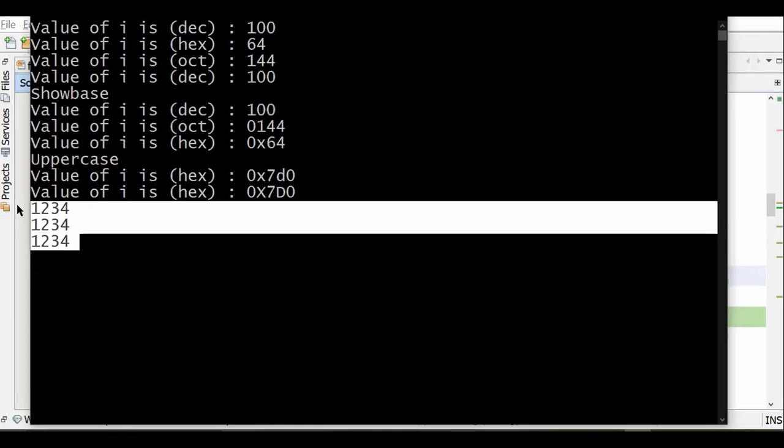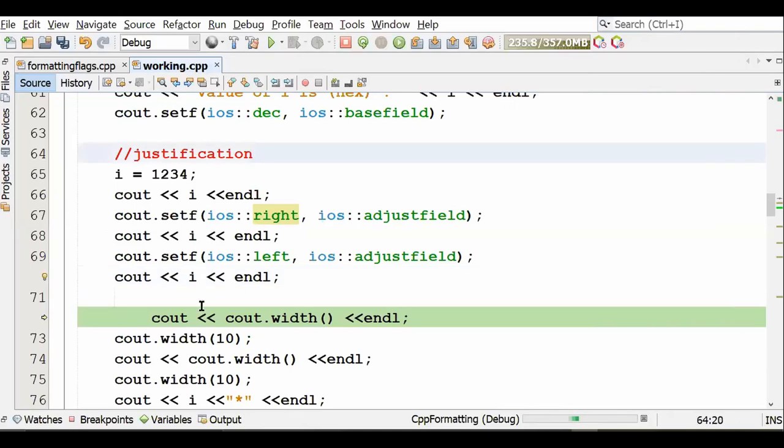Justification can be understood only when the width that is allocated is more than what is required for the output. To display the value of this particular variable, we actually required 4 columns. The system by default is allocating 4 columns and filling those 4 columns from right to left, right justification. So what I'm going to do now is increase the width. So note what I'm checking. I'm calling a method called width.